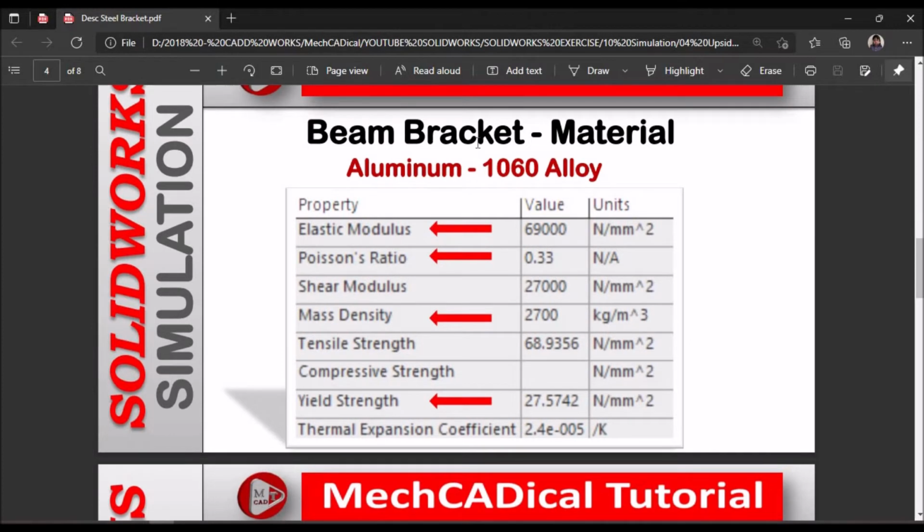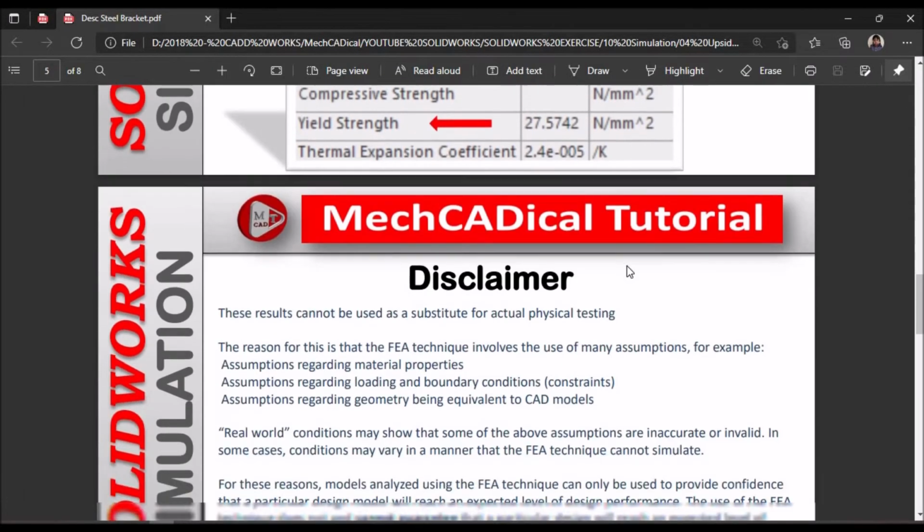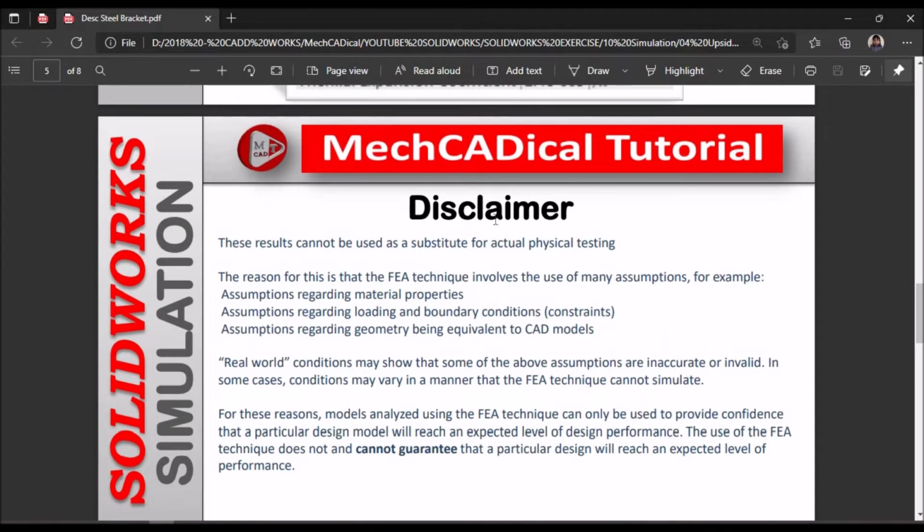So, beam bracket materials. In material properties, the major properties we consider for any FEA analysis are elastic modulus, Poisson ratio, mass density, and yield strength. These are in megapascal units, and density is in kg per meter cube. While generating any report, we have to write one description. I am going to share this report, and you can check the link in the description.